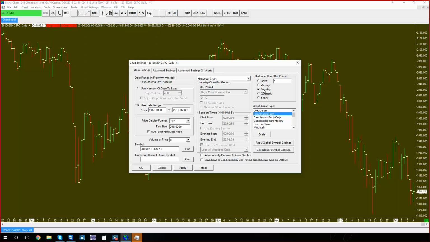And then change the graph draw type, right? Okay, graph draw type is candlestick bars, got it. Say OK.